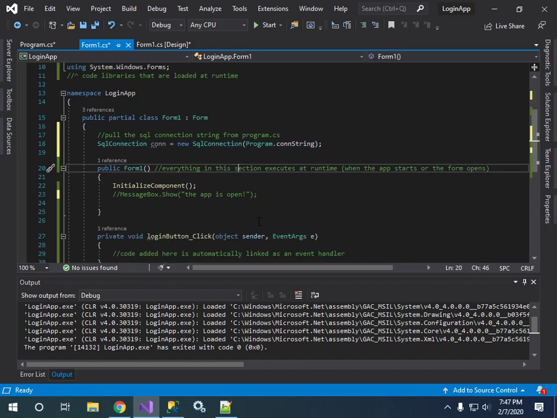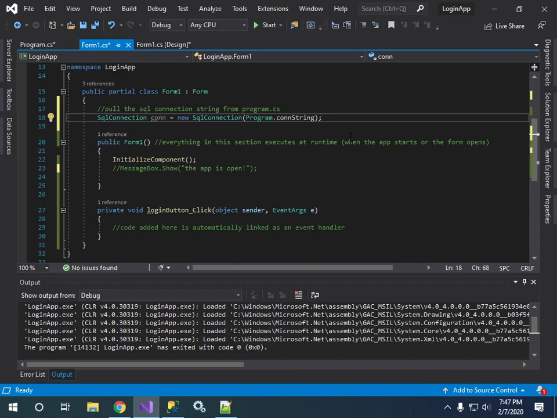And again, not a whole lot of defense here, but if somebody's looking at the code on this form, they aren't going to be able to immediately say, okay, here's the password for this user. Okay, so that's the first step towards getting the connection string pulled into the app from program.